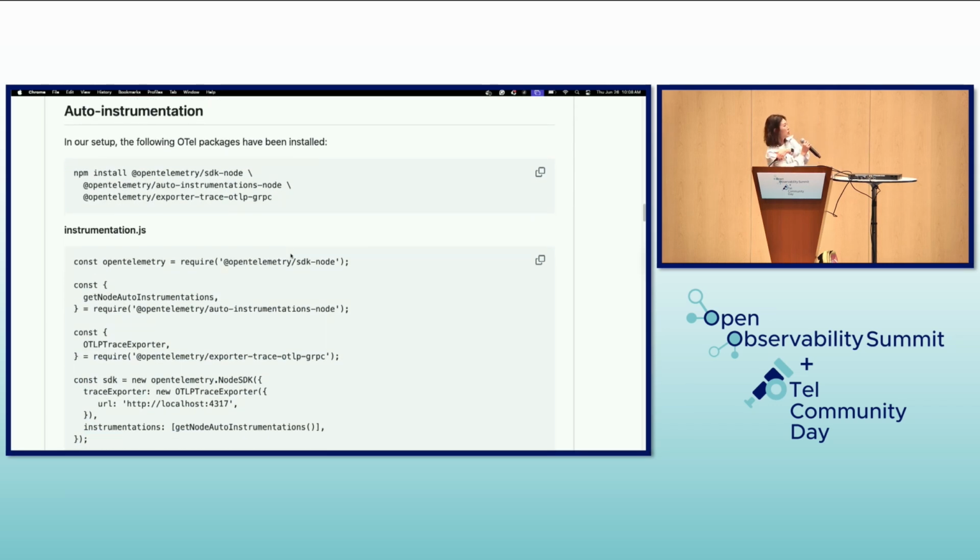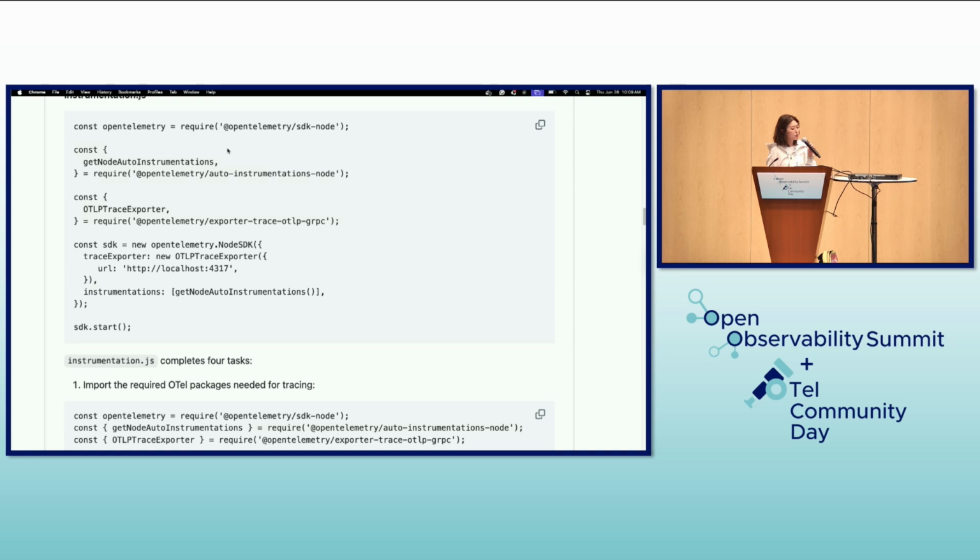Okay. So you must instrument your app to generate telemetry data. And the easiest way to start is through auto instrumentation. So to do so, you'll install the following OTel packages, which will come into play in your instrumentation.js. And this is what your instrumentation looks like. And it completes 4 tasks.